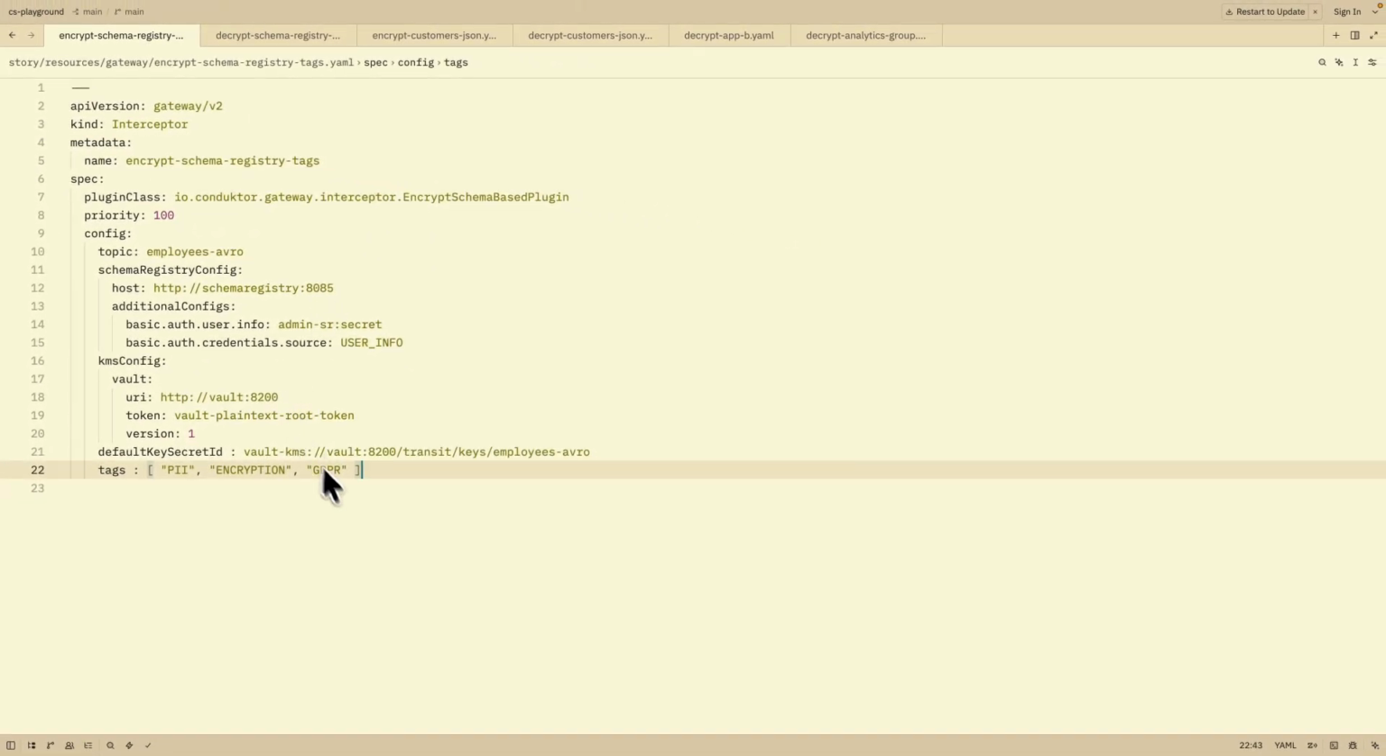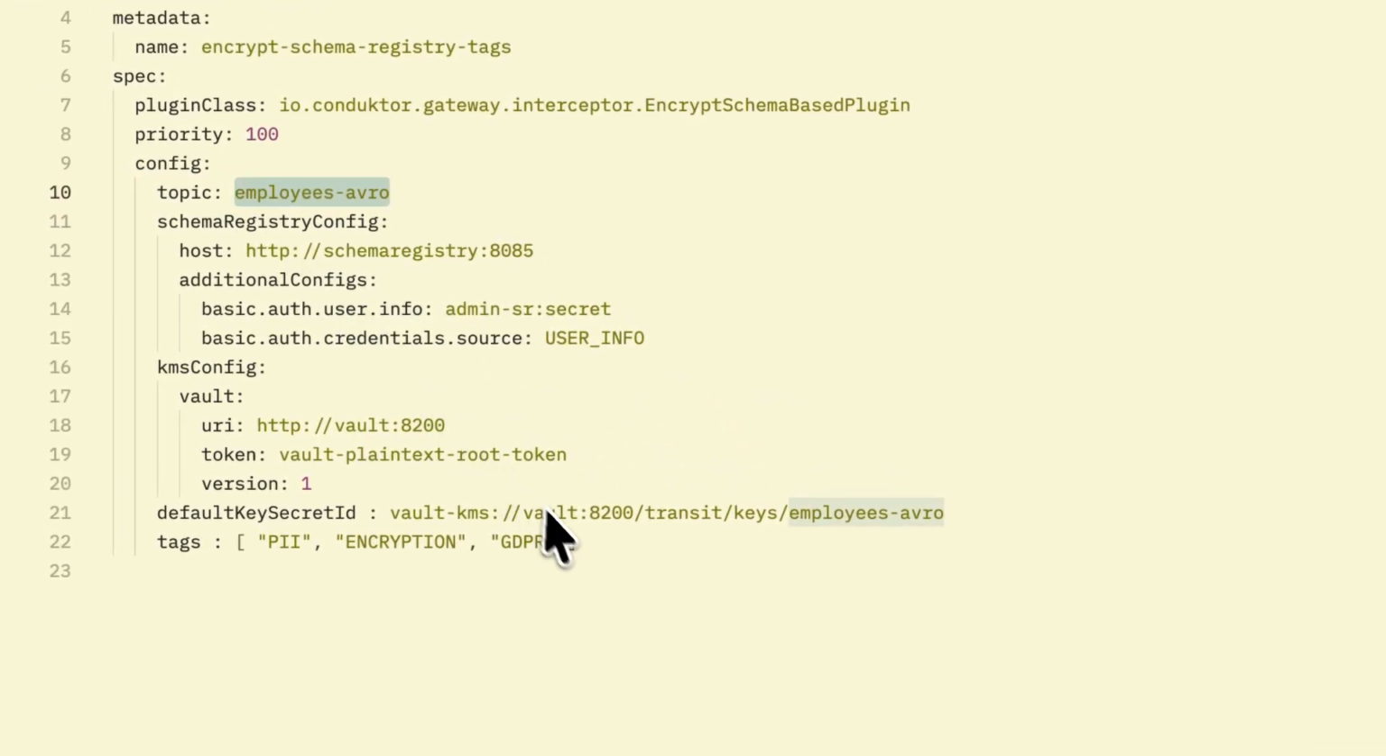And we see here we specify a topic, and we specify our default key secret ID. You can go much more granular, but here we're just going to use the same key for all the fields. And then we're going to look for some tags. So this tells the interceptor, look at the schema definition, find the fields that are tagged with these values, and anything that's tagged with PII, encryption, or GDPR, go ahead and encrypt those.